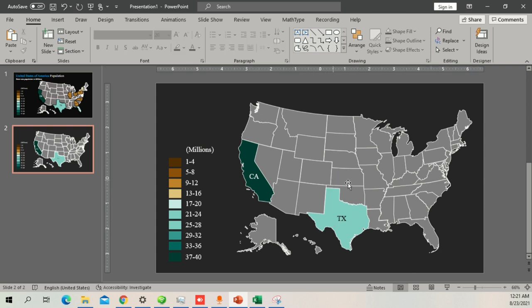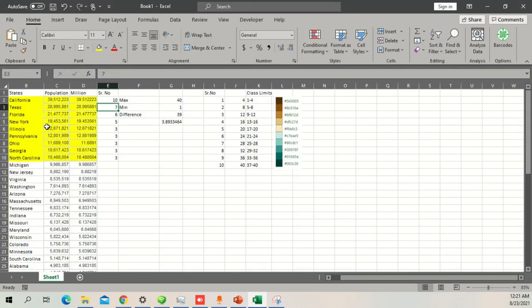I'm going to do Texas like this. So guys, you can do the rest of it also like this. You can change different colors based on this gradient, using the graph or the data over here, and you can easily do them one by one.